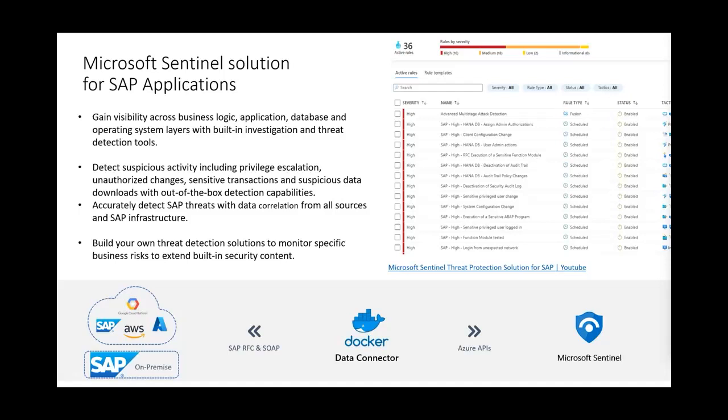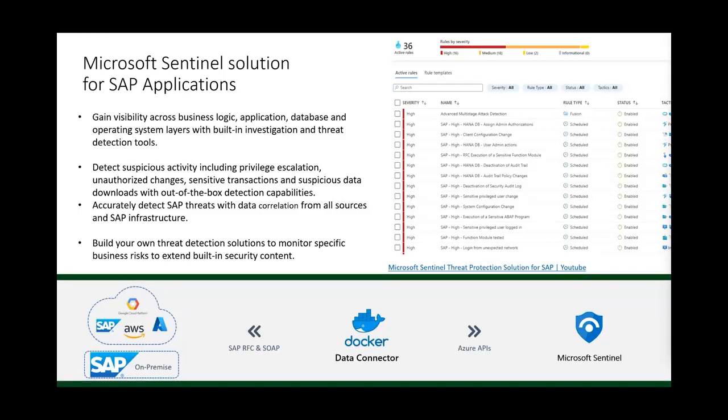Let's start with exploring the data connector aspect. The data connector agent operates as a container within a Linux virtual machine. This VM can reside in Azure, a third-party cloud, or on-prem. The agent establishes a connection with your SAP system to extract the logs and all other relevant data, which then it transmits to your Microsoft Sentinel workspace.